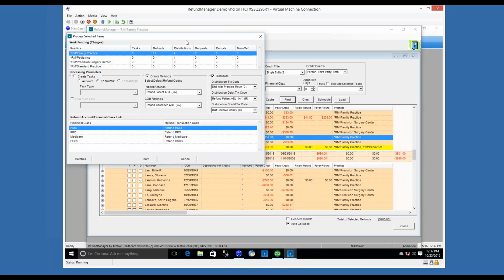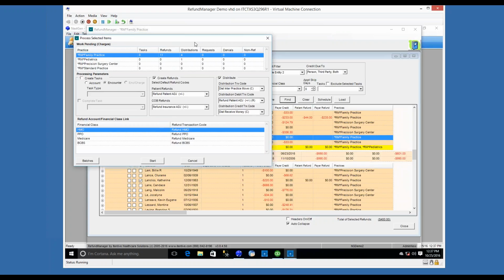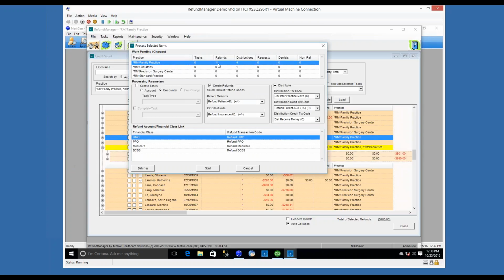And what the summary screen is showing us is that we have 11 transactions for refunds and 4 for distributions across the different practices. The task over here, if we had selected one of these encounters or one of the credits to be tasked out for further research, it would have shown up here as a task for further research.